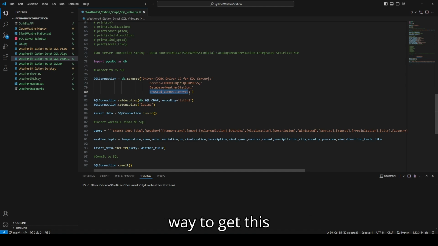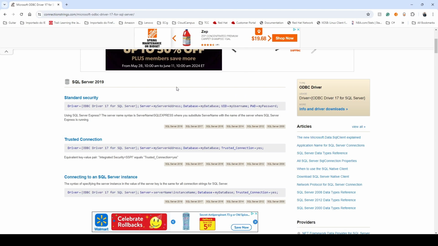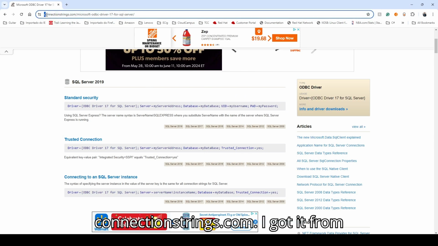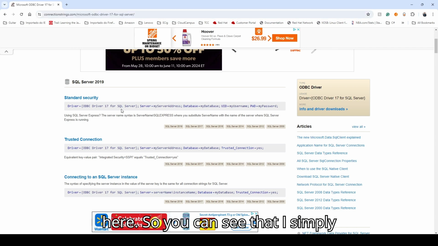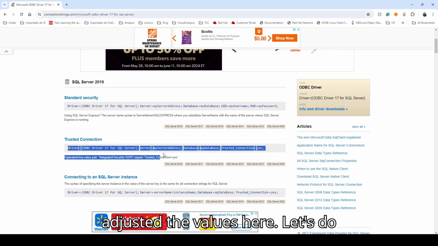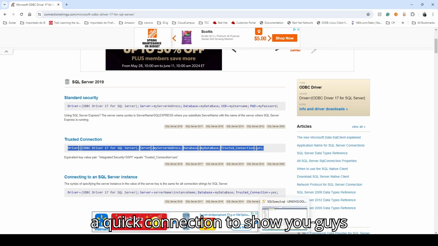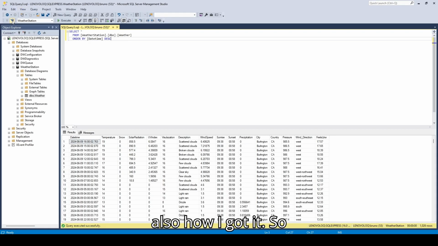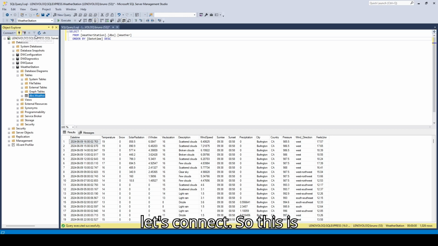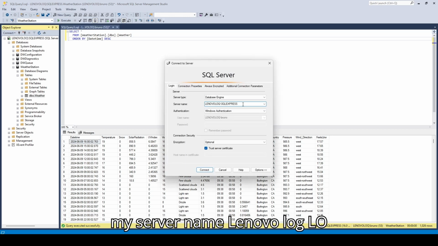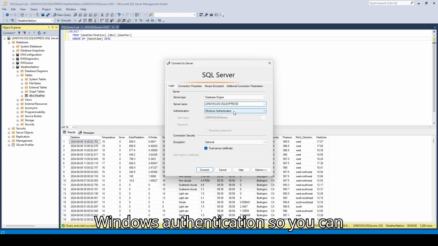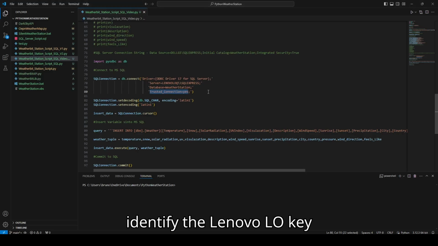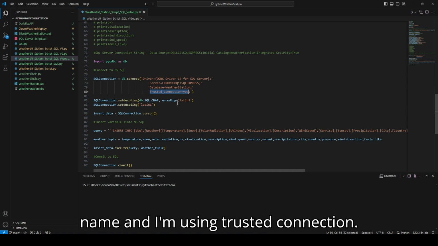A great way to get this is on this website right here, connectionstrings.com. I got it from here. So you can see that I simply adjusted the values here. Let's do a quick connection to show you guys also how I got it. So let's connect. So this is my server name, Lenovo Lo key SQL Express, and I'm using Windows authentication, so you can identify the Lenovo Lo key right here, and the database name, and I'm using trusted connection.